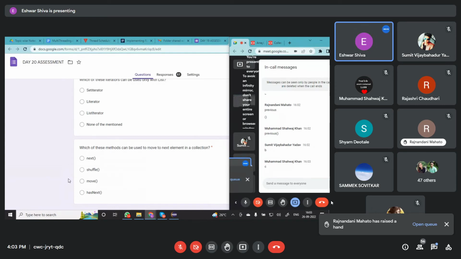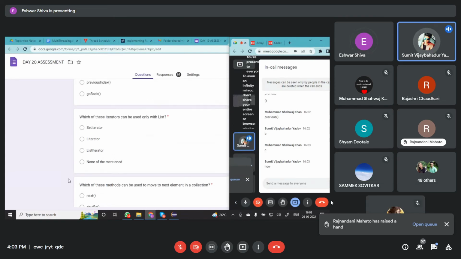One minute, Sumit. As per the question, which of these iterators can be used only with the list? We use list iterator only with the list interface because here we don't have a previous element or next element. Those things are in linked list only. So we use list iterator in linked list, not in the list interface. Linked list comes under the list interface only, right? Right. Okay, I got it. It is C, list iterator only. Yes. Okay. Good.